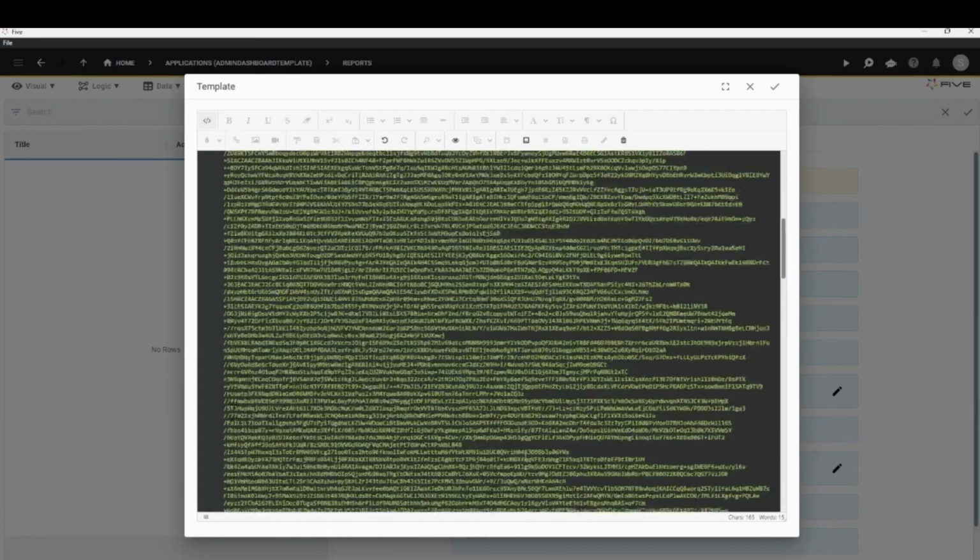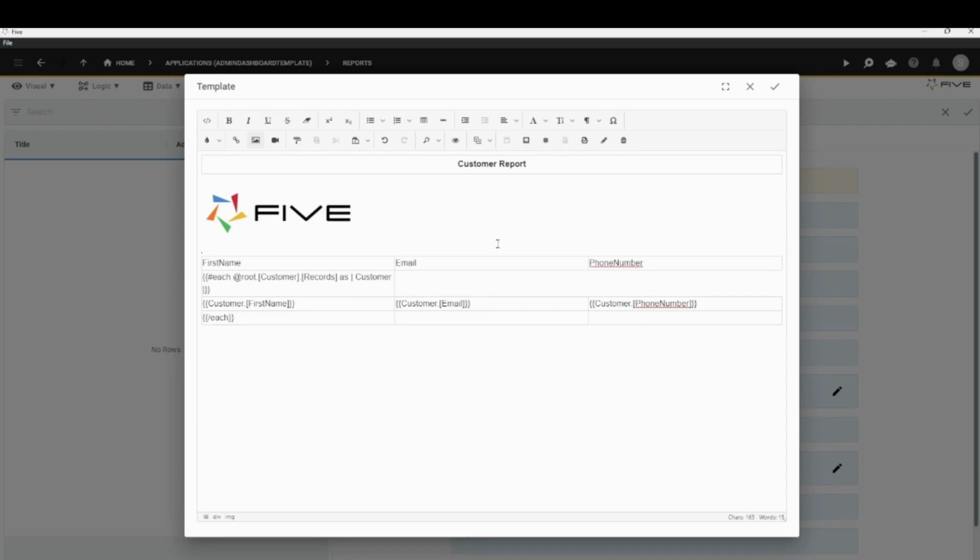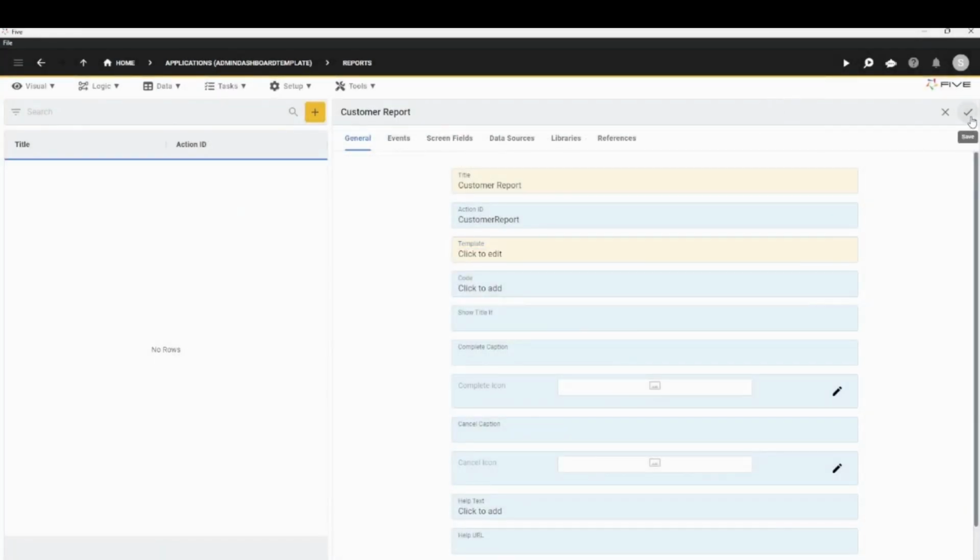Don't be afraid by this. This is just the SVG for the image. Or that's actually the source code, not the SVG. I'm sorry. Okay, so if I change it back, I think we're good to go now. So let's click on save. Let's save again. Now lastly, let's put my report into my application.